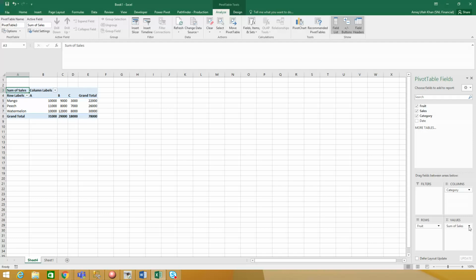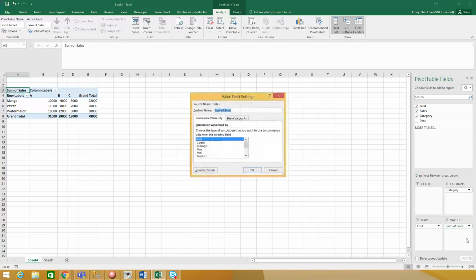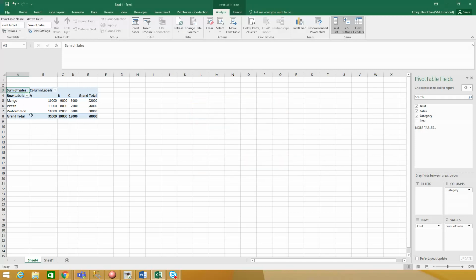If we want to change the value field settings, we can do that. Like instead of sum, we want count, average, max or min, we can select from here. So now we have quickly the summarized data with us.